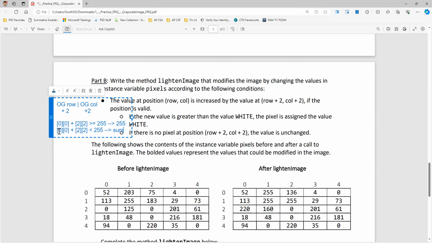Now, if we get a situation where we started with row 4, column 4, basically you're going to add 2 to each, so it's going to be 6 and 6. There's no row 6, column 6. That does not exist. So in that case, we just keep it equal to whatever 4, 4 was, so keep it unchanged. That's what they're trying to say here.